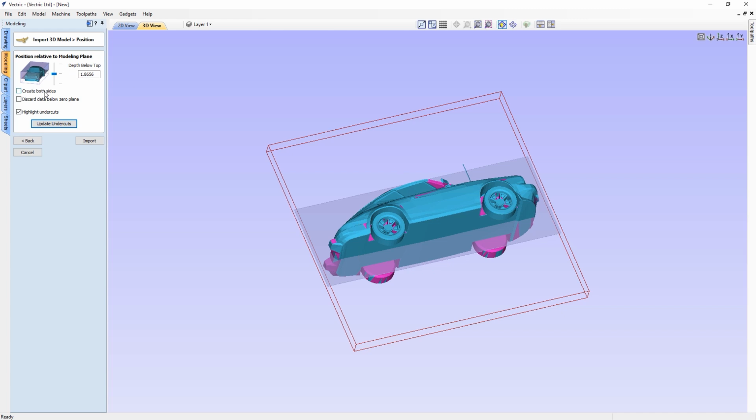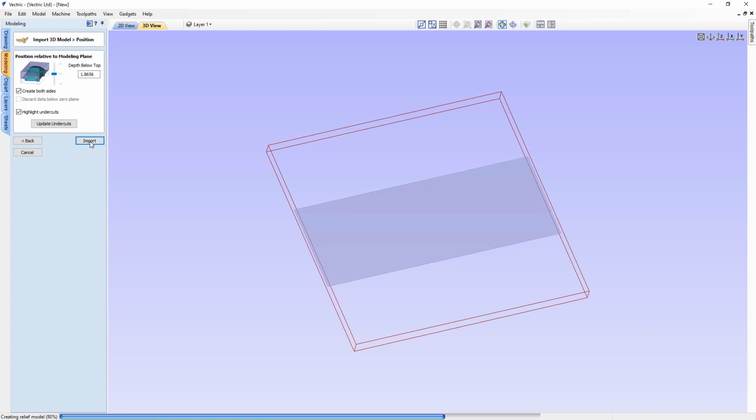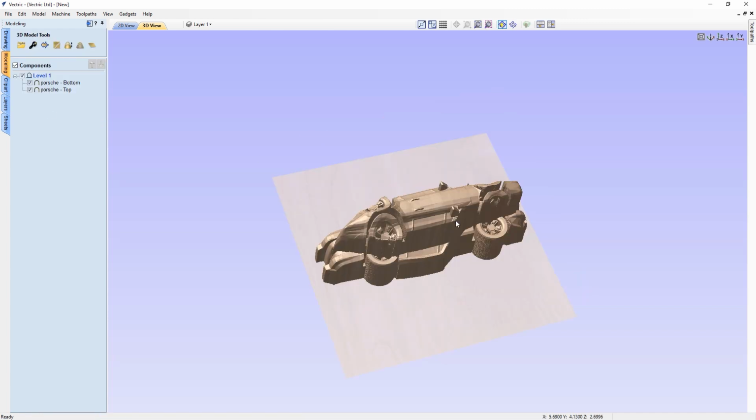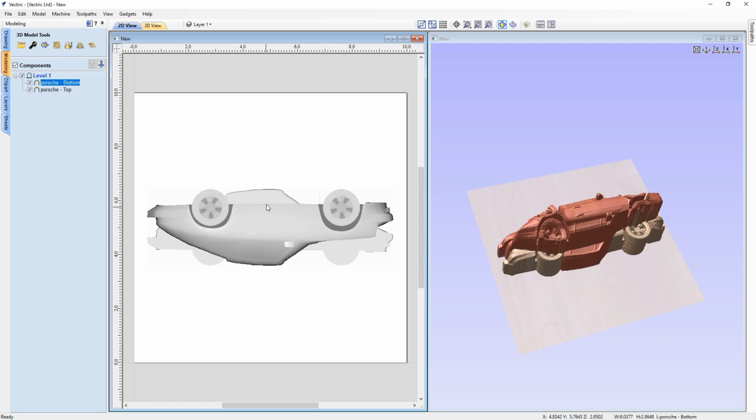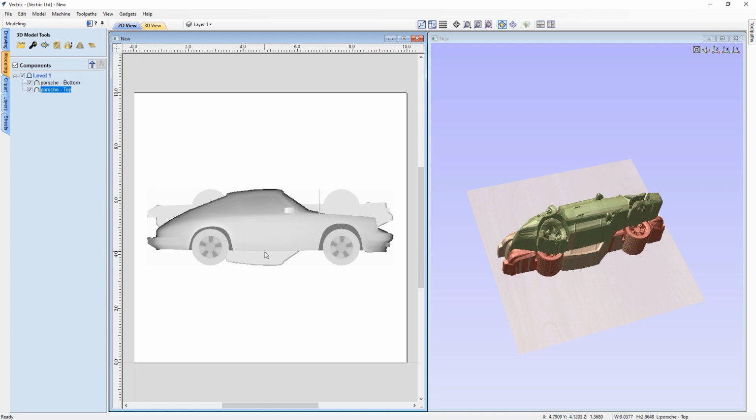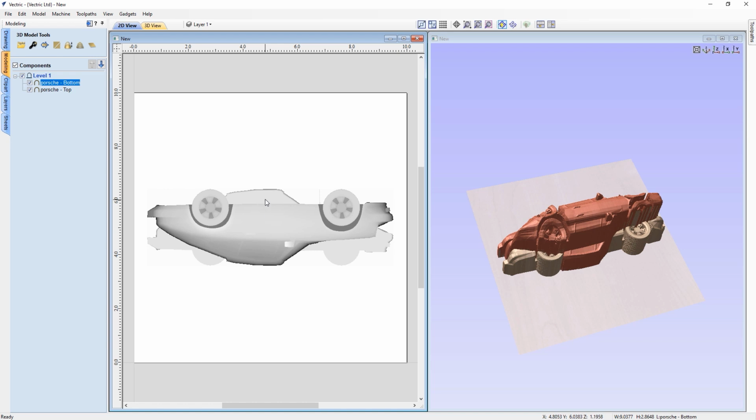Let's create both sides once again, and just import it as it is. As you can see, it looks like a bit of a mess at the moment. This is because we have both the top side and the bottom side on the same side of the material overlapping each other. If I flip to the double-sided view, so we can see both the 2D and the 3D, you can see here in the 2D view, we have both sides of the car.